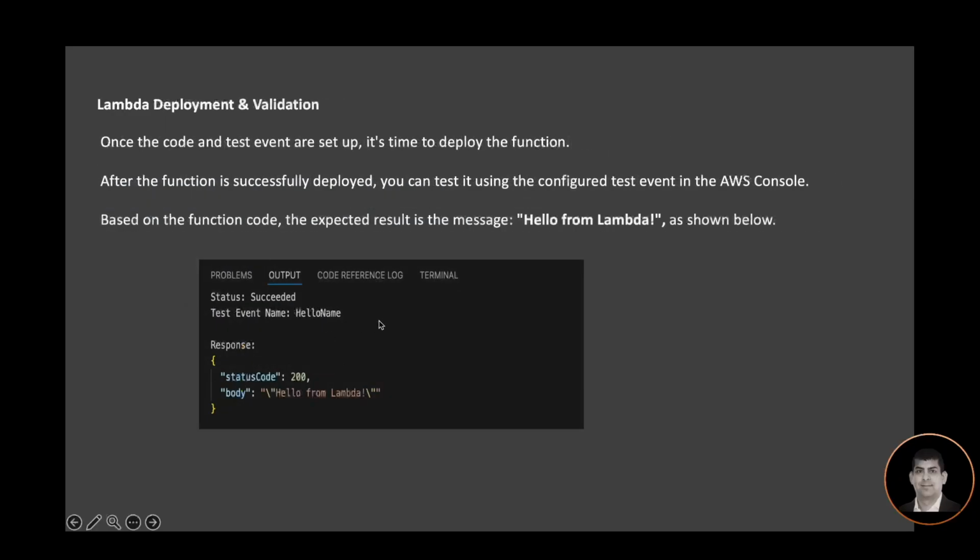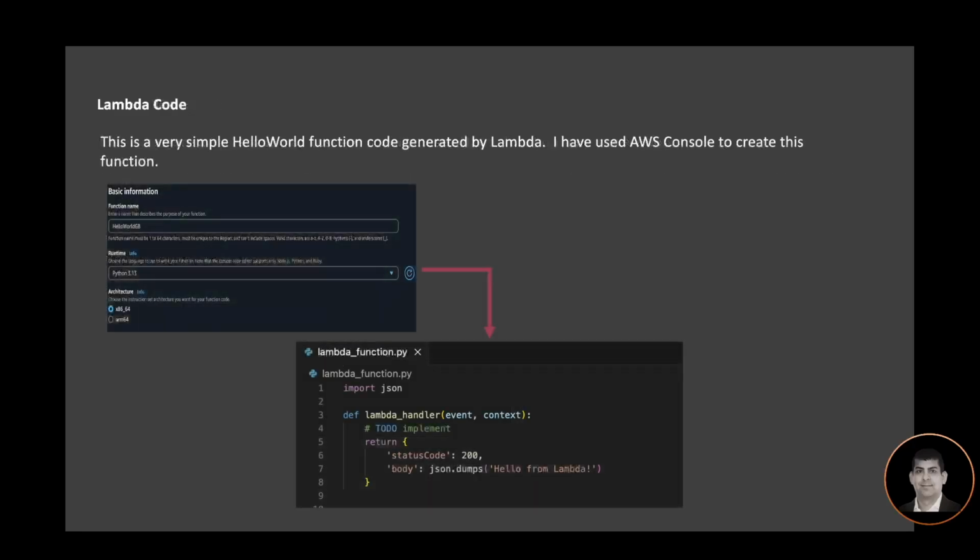So let's come back here. After the function is successfully deployed, you can test it using the configured test event in the AWS console. Like I said, it's as simple as selecting the test event and clicking on test. And if my function does not have any error, then the expected result will be hello from Lambda. And you will see the output. It's showing that you are getting a status code of 200 and you are getting this message, hello from Lambda.